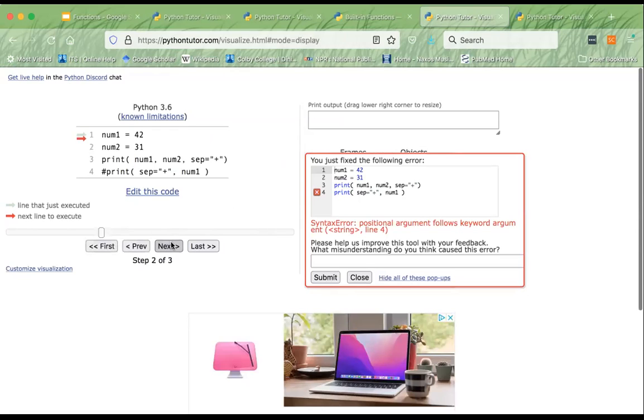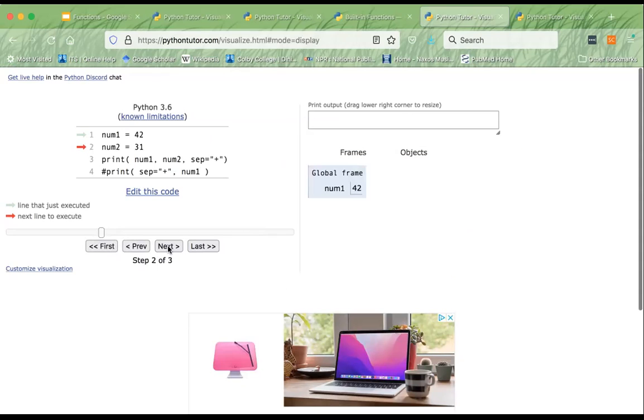And we can run our assignment statement, and our next assignment statement. And then we print. It looks at the value of num1, looks at the value of num2, and it says, I've got a separator for you. So it's going to write 42 plus 31. And we are done with that.